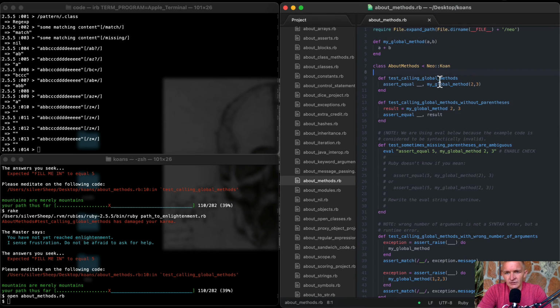So here we have test calling global methods. It shows us here that it's line 10 that's failing, so we understand that it's here. And we have an underscore, so that means we know that's the one we're going to be trying to address. So here we have something called my global methods. You'll notice that we're within a class called about methods, but there is a method that's defined up here. So this method is defined here, my global method, and you'll see that it's being called here with a 2 and a 3. So 2 and 3 are being passed in as A and B.